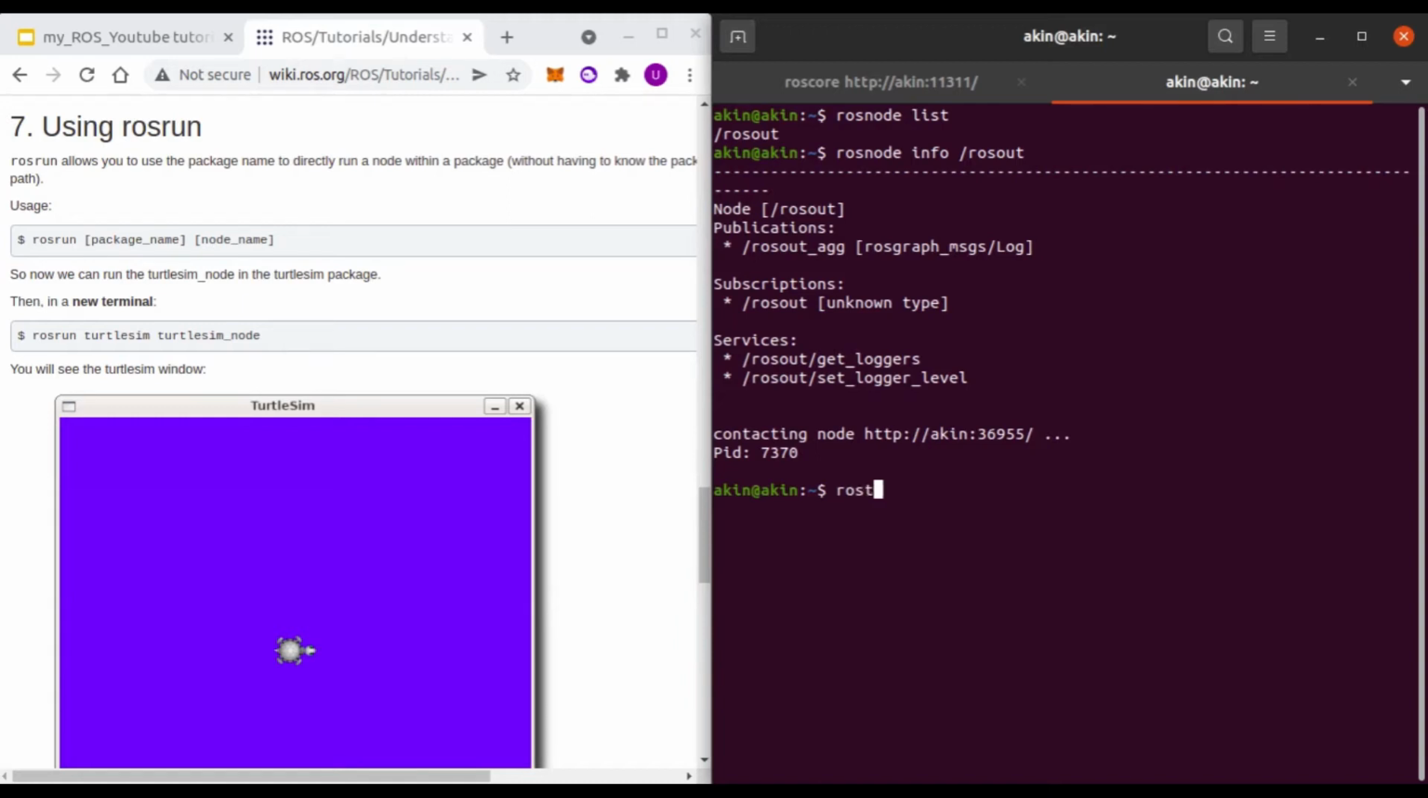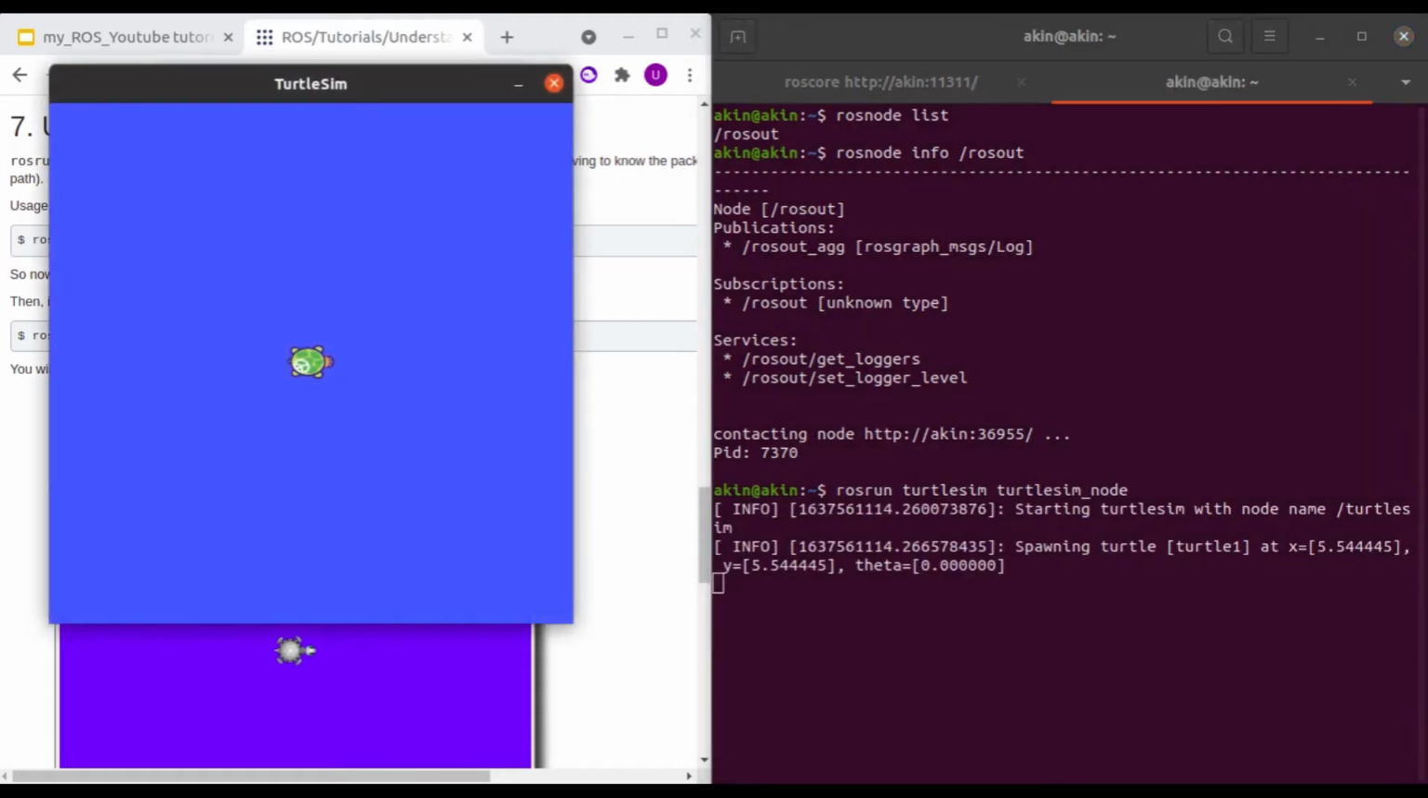rosrun, the package name turtlesim and the node name, which is turtlesim_node. Okay, let's run that. And you can see it brings up a turtlesim window. And don't worry if your turtle looks different, it's fine.